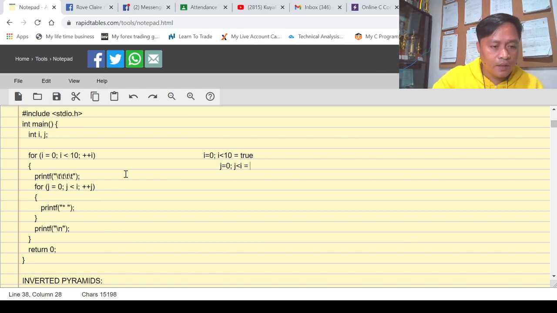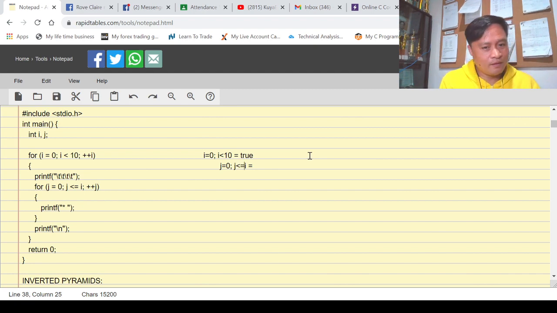Sorry, I need to have some equality to make the condition true. So our J is 0 and our I is 0, the condition is true, because 0 is less than or equal to 0. So since true, perform this one.